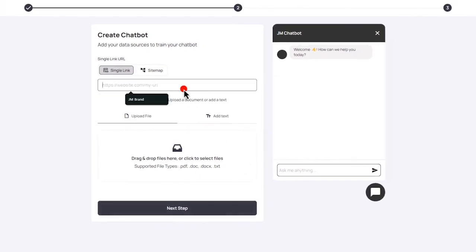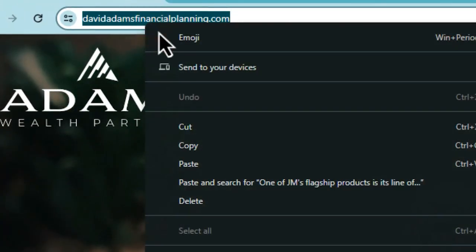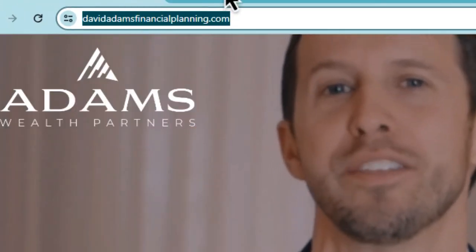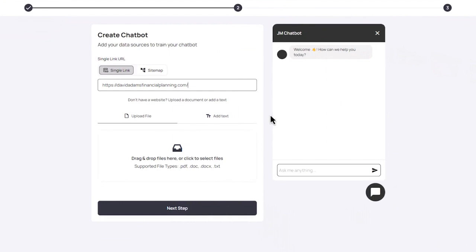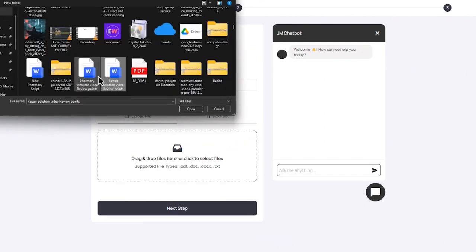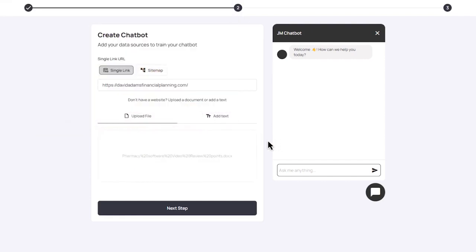And what we want to do here is either upload one link that it's going to use to learn, or you can actually upload your whole site map, which is the other tab. You could also drop PDFs, Word documents, CSVs. Then we're going to click next.